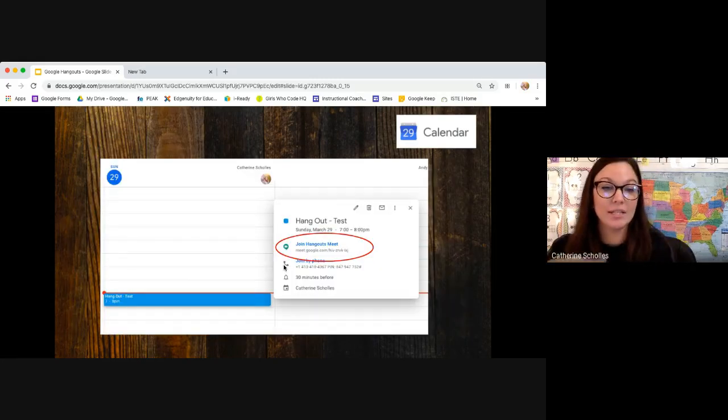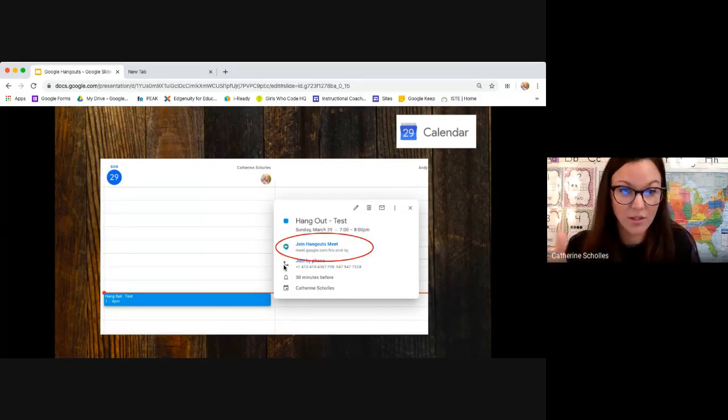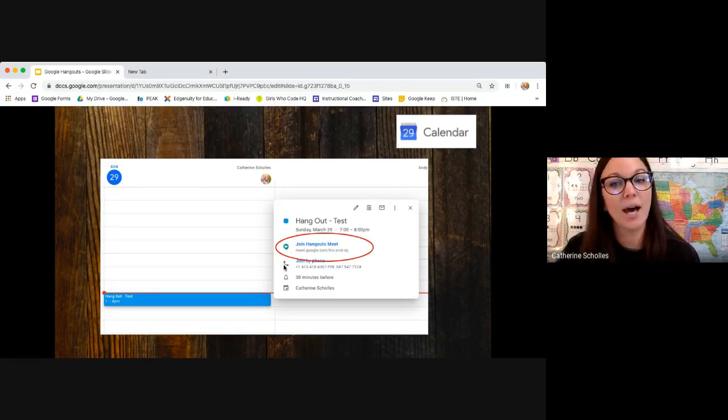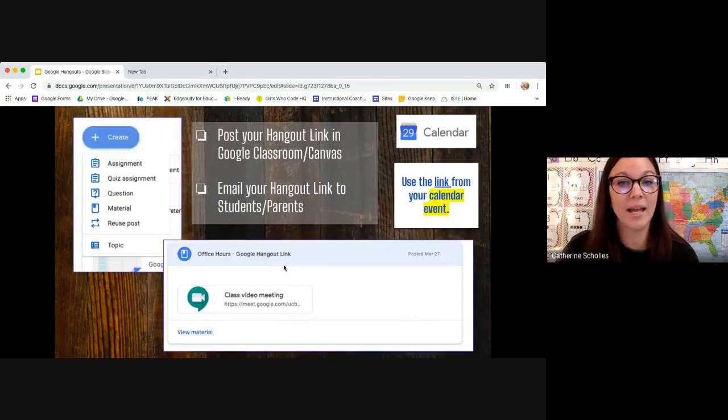Again, if you need to go to your calendar to find the link, you just click on the event, and then right there where I've highlighted is the link that you can copy and paste. And that's where you can send it out in Canvas, or I have a screenshot here for K-8 teachers because they're not as familiar with Google Classroom.